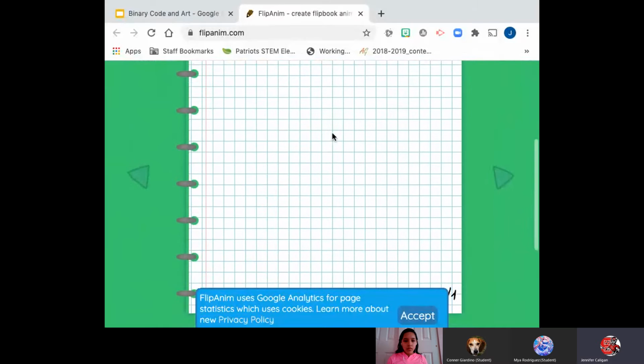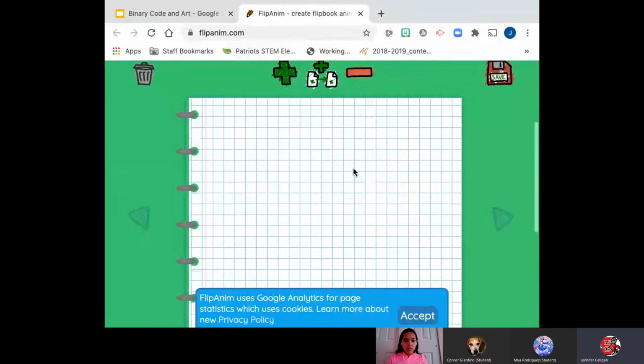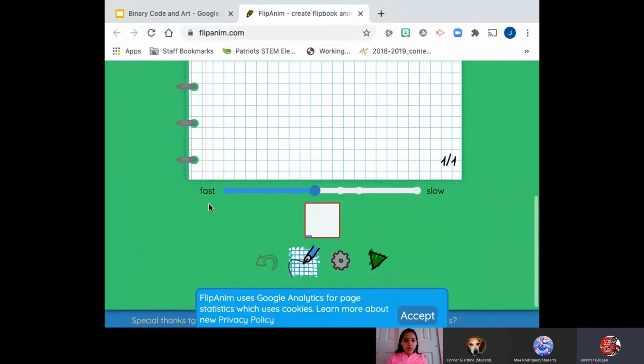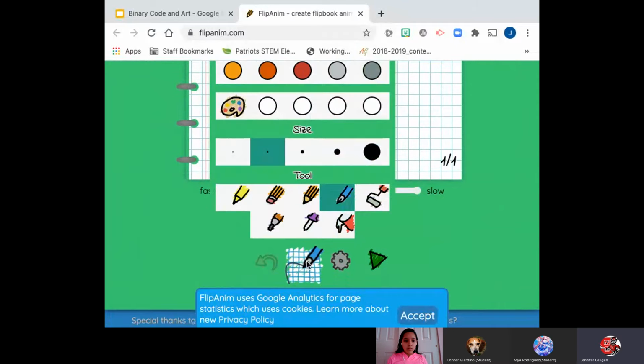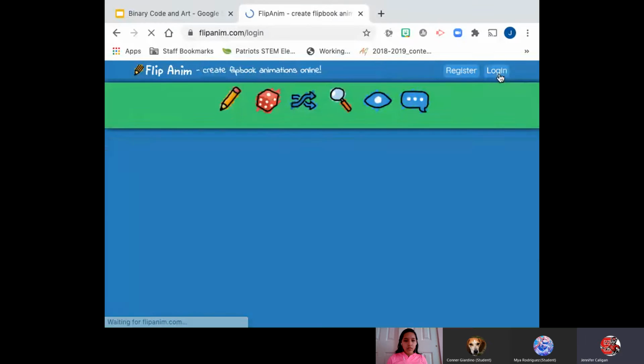Our class always moves kind of fast, but all right. So here is how this website works. So again, you see your squares just like we did with our initials earlier. And I made one earlier. Let's see if I can find it. I don't think you have to register.